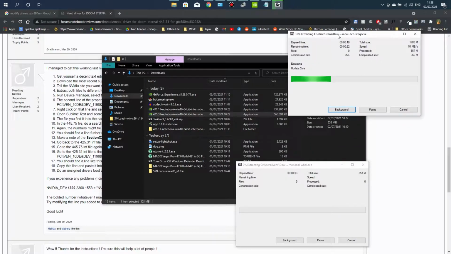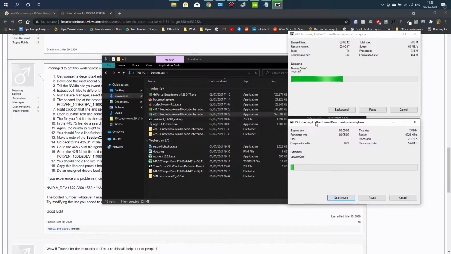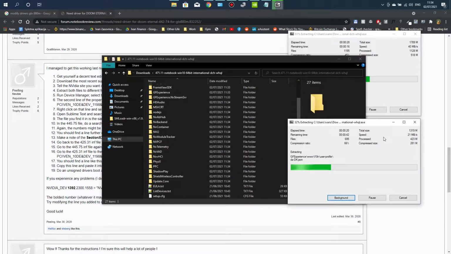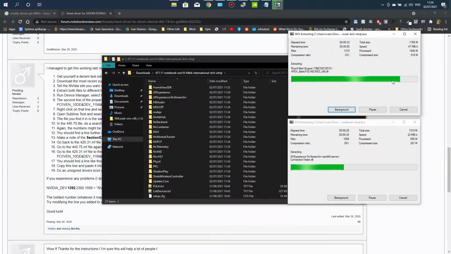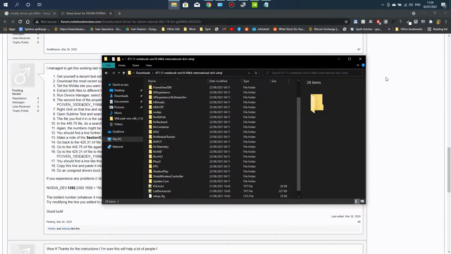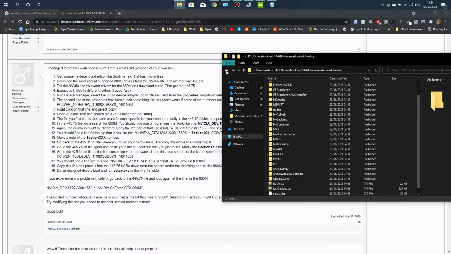What is this gonna do? This is basically gonna extract your drivers folders into their own separate folders. So now you will have 2 folders and each of them will have your files. Now I am recording this on a laptop and extracting at the same time, so it's just gonna take a bit longer. There we go. Now you have 2 folders.